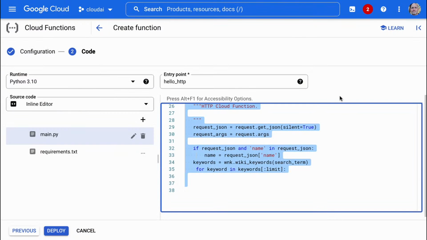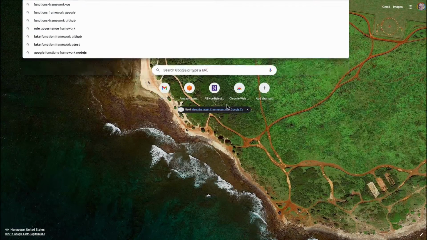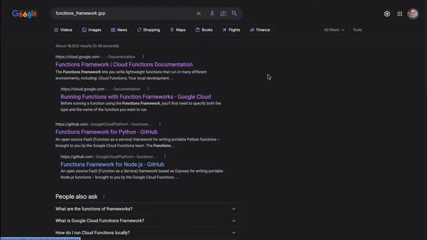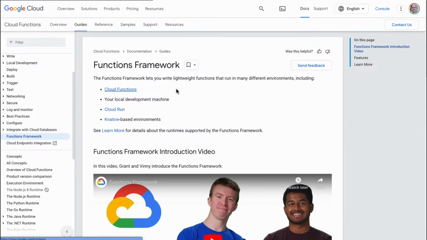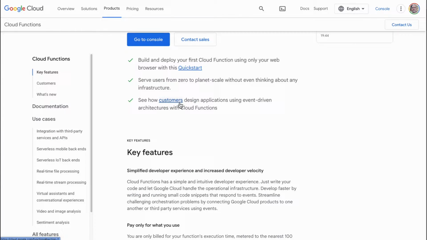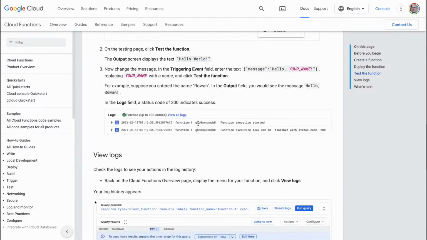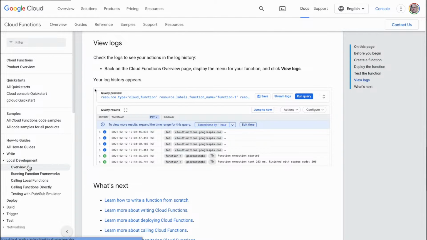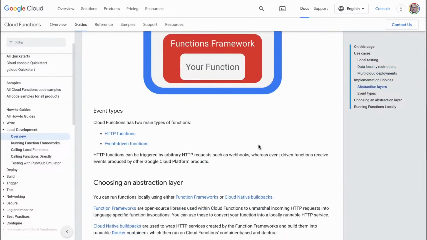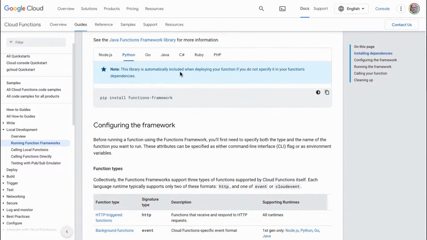If we go to this, I think it will tell us, if we go to the functions framework, GCP, I think it'll show us how to pip install it. Cloud functions here. Go to quick start. And they should tell you how to do local development. There we go. So local development, and we go to Python. There we go. We just install that.